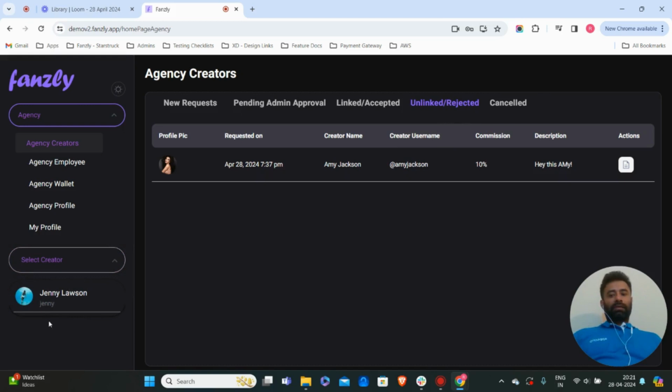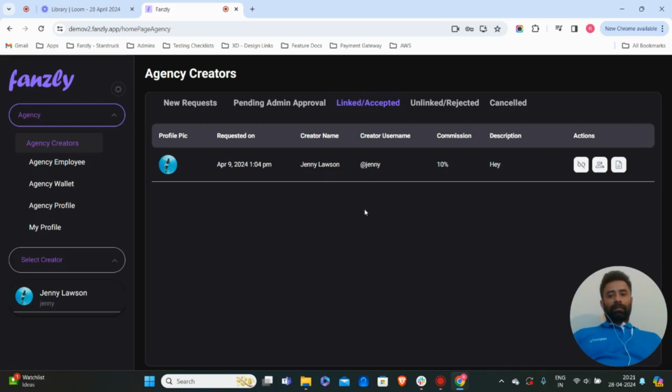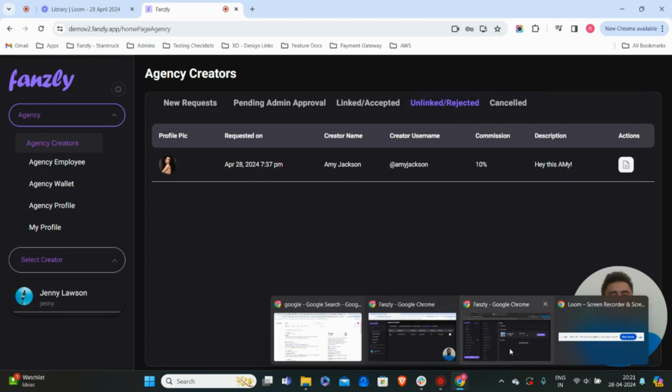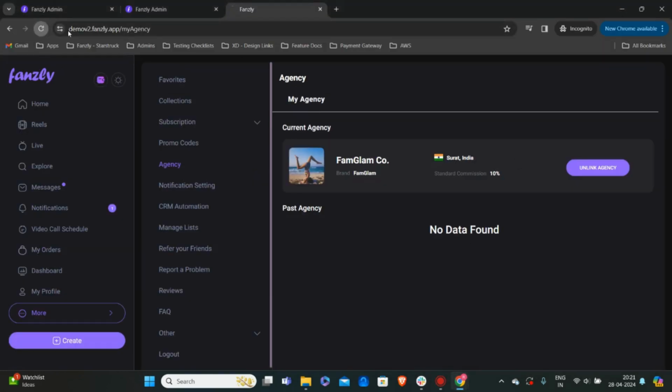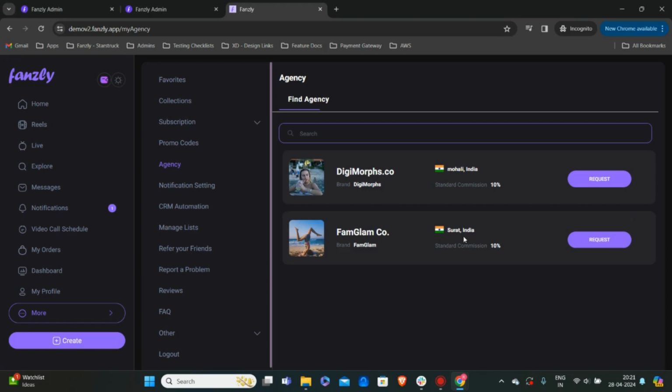Whereas for me, as you can see, I can only select one creator who's actively working with me, and that's Jenny Blossom. And even for the creator on their end, as you'll be able to see if I refresh this page, they're able to see all the agencies again. So the creator can only link with one agency at a given time. And once they either unlink themselves from the agency, or initially when they send out a request and they don't get accepted and they get rejected, that's when they'll be able to see all the agencies back over here.